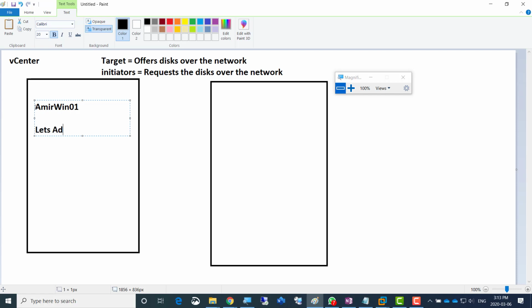Let's add 2 disks, format them with NTFS, so they will be locally working disks. Then let's install a feature called iSCSI. The purpose of this feature is that it's going to convert a local disk to be shareable over the network.